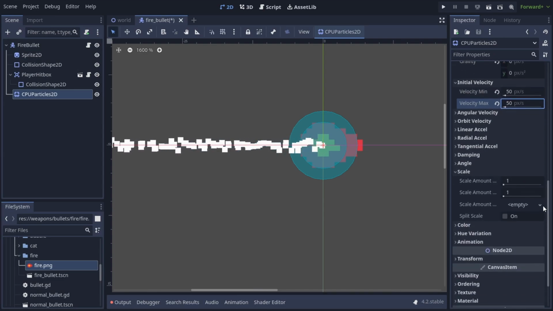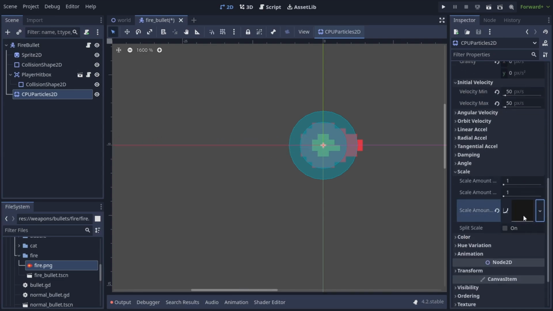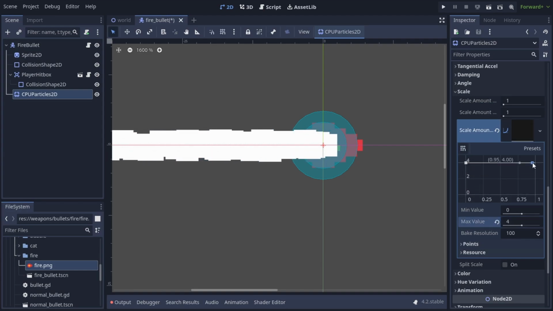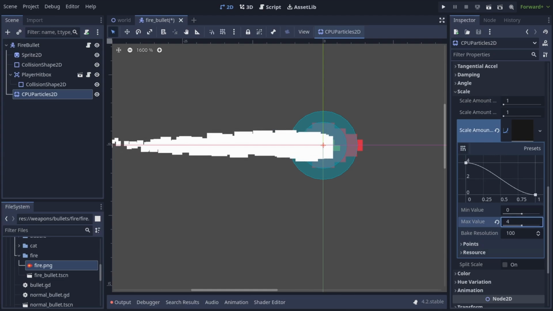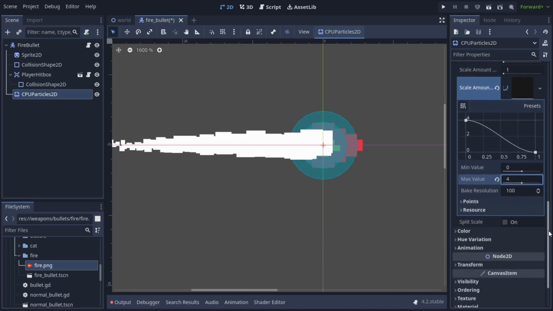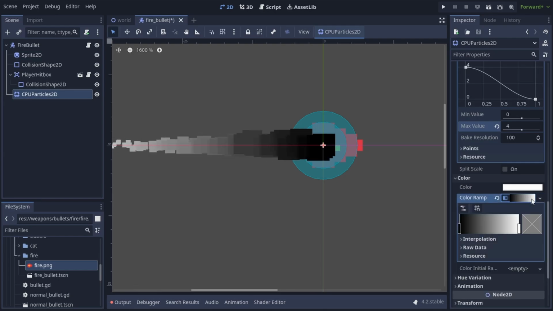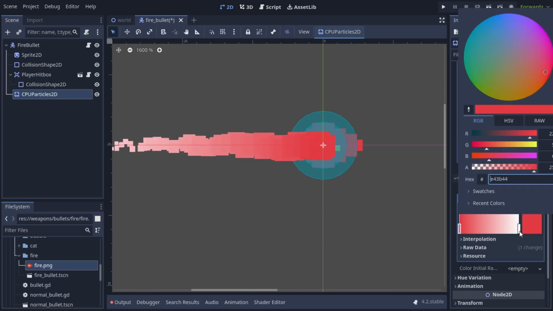Under scale, make a new curve so we can change the scale over time. We'll set the maximum value to 4 and make it start at 4 and taper down to 0 by the end. And finally, under color ramp, make a new gradient and make it go from a red to a yellow.